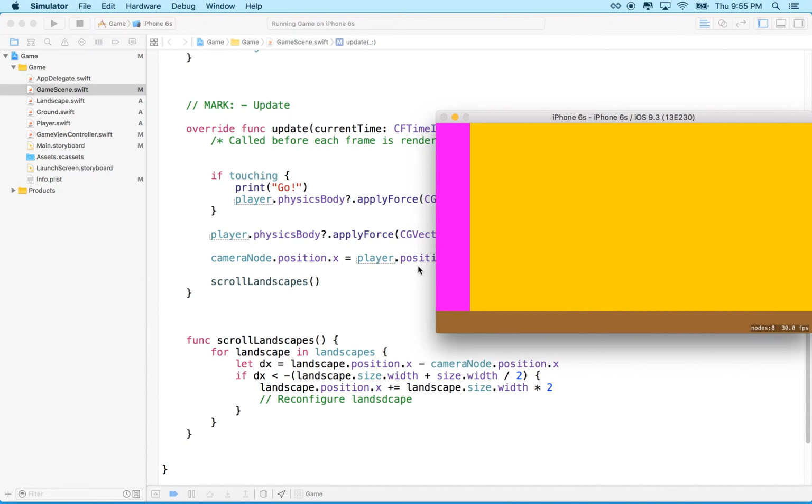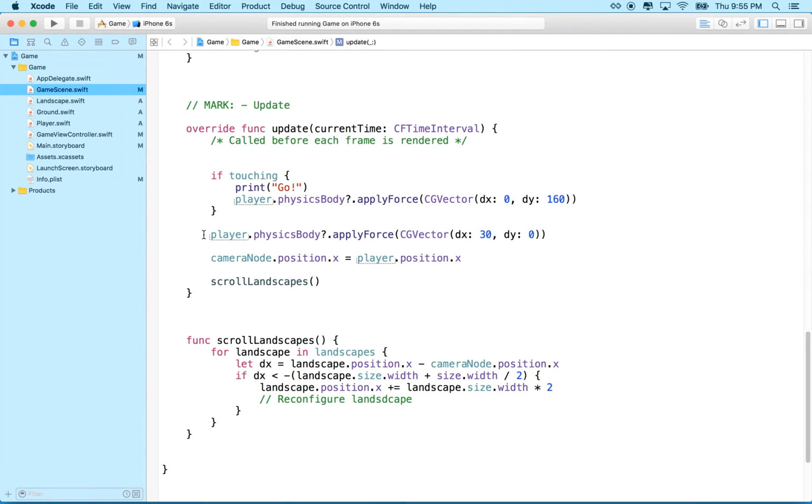And our guy is speeding up because we're applying force, right? We're going to use the apply force, but let's fix that so our guy runs at a constant rate, okay? So we have this update method, and I talked about that last video, and we used it to call scroll landscapes, to manage the shuffling of the landscapes and have them scroll continuously. But now let's use it to move our player at a constant rate, okay?